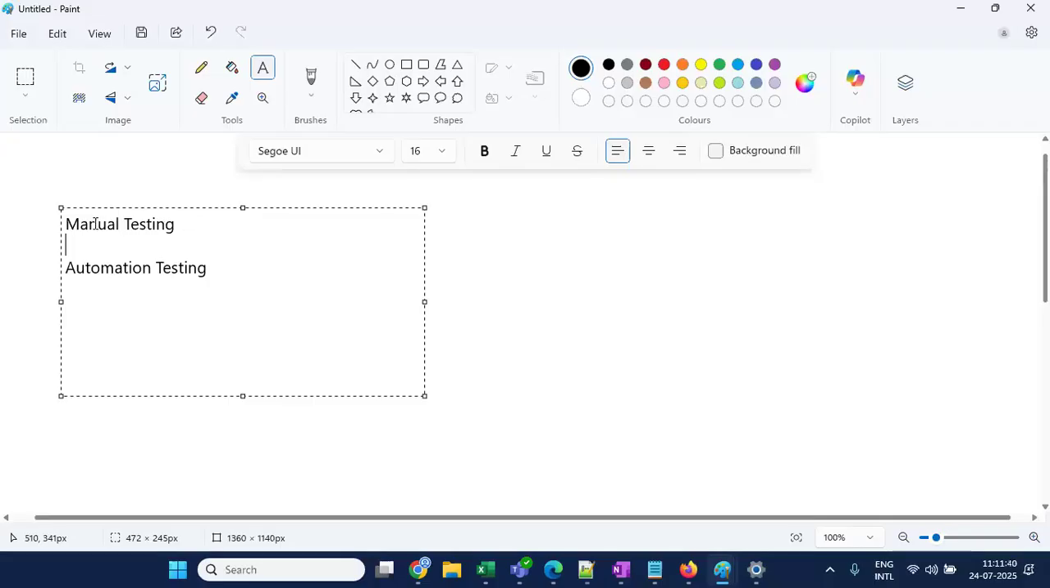So manual testing means if a manual tester is doing all the testing, it will be manual testing. Automation is nothing but if those steps have been converted into scripts by using some tools and languages, we will be calling it automation testing.